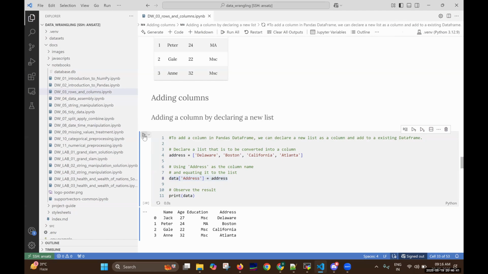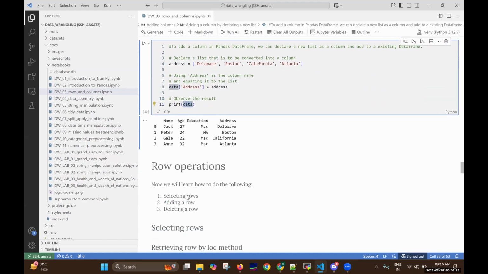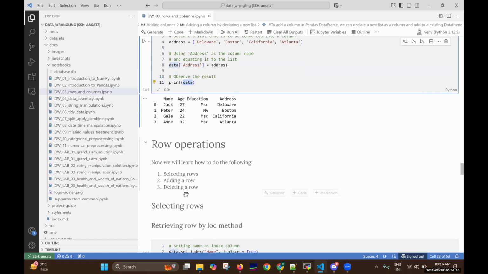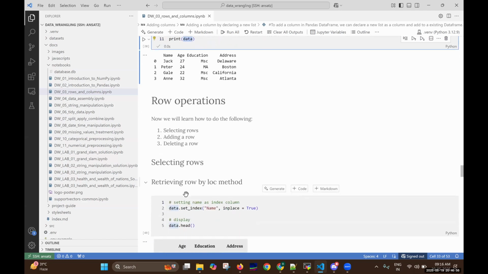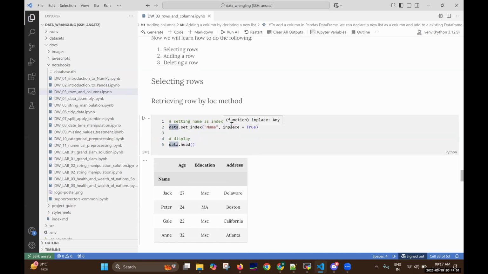to the data frame. Now, if you see, this address is present here in the whole data frame. It has expanded. Yeah, so these are the columns. Now, there are some row operations also that you can do along with the rows, right? Selecting, adding, deleting. For selecting, we use the same loc method that we had used for columns.